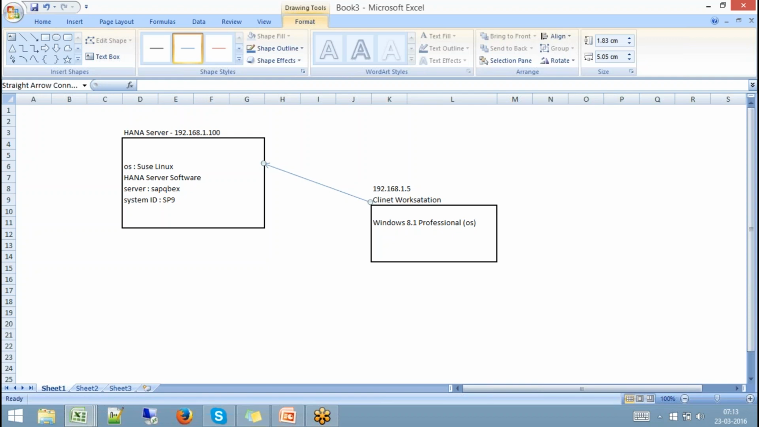In real time, you may not have your server in the same local area network. It could be somewhere else. Then you would have to use some VPN and get into the network where my server has been set up. But for me, it's okay. It is in LAN. I'm able to connect to it directly.